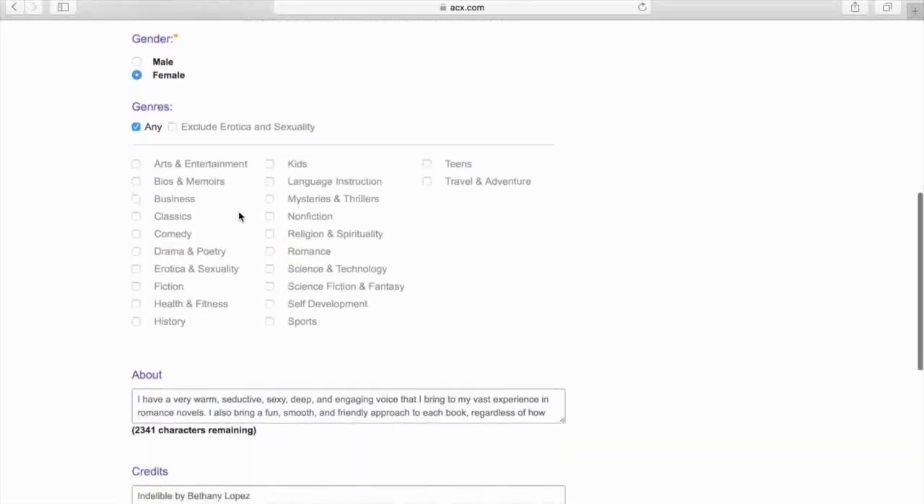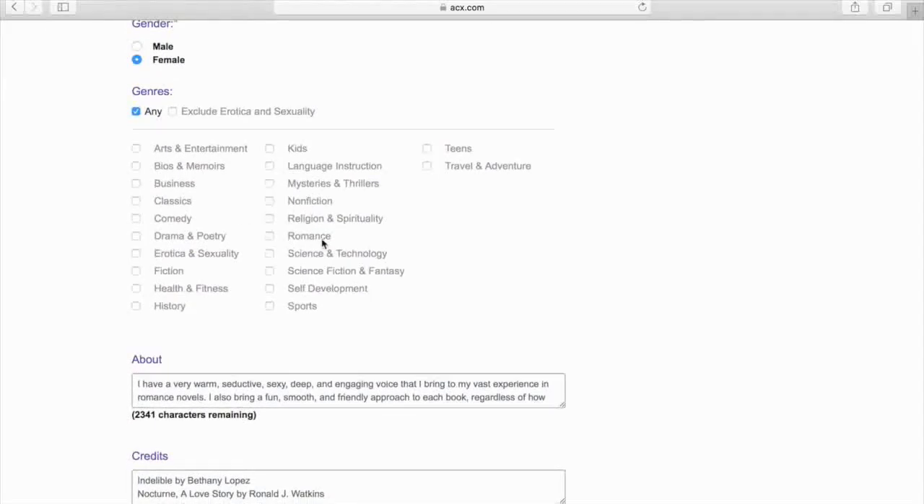Okay, genres. This is where you want to be as open as possible. You can see they have a lot of options, and the more you allow yourself to do, the more work you can get. Now, you can see that you can just exclude erotica, which some people just aren't comfortable doing, and that's fine. Just keep in mind that something like 80% of all book sales are in the erotica category. I'm not kidding. I was shocked when I found that out.